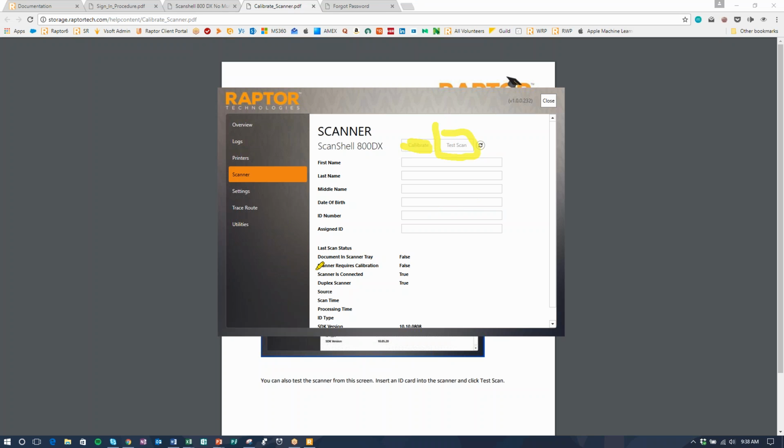You'll also notice some other information. We'll let you know if your scanner needs recalibration. It will say true or false. So my recommendation is, if you have an issue with the scanner, first and foremost, always open up your Raptor hardware service.